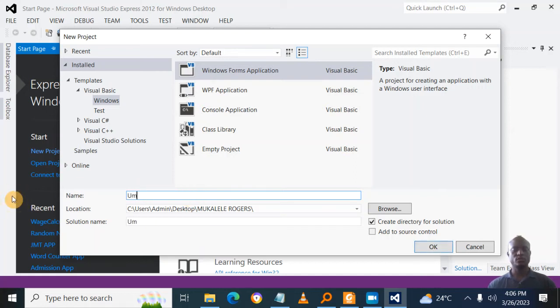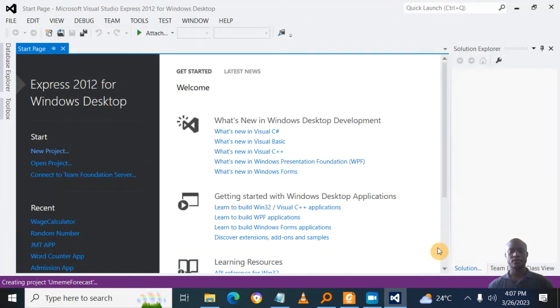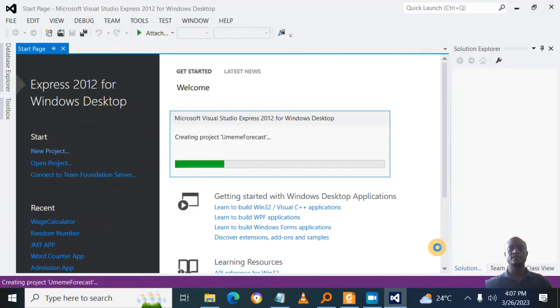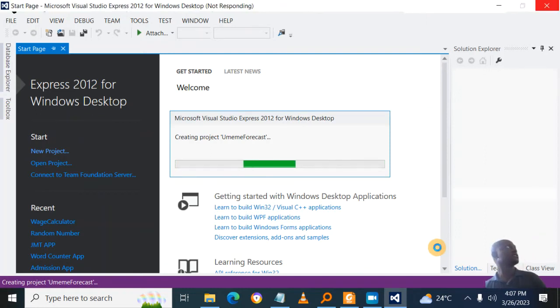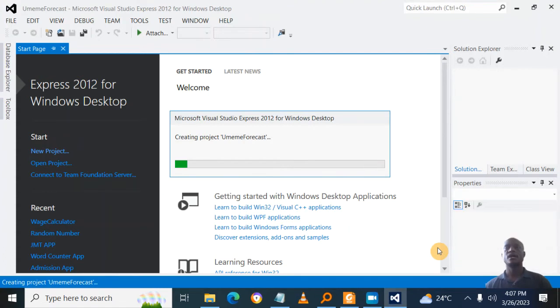So you have to say Umeme Forecast. Okay. And then you click on OK. So when you do that, it is going to create project Umeme Forecast, and it is going to put it inside the folder that is there on the desktop for that particular project.